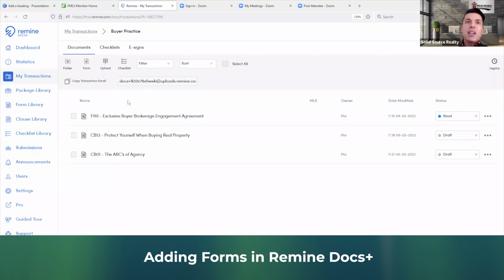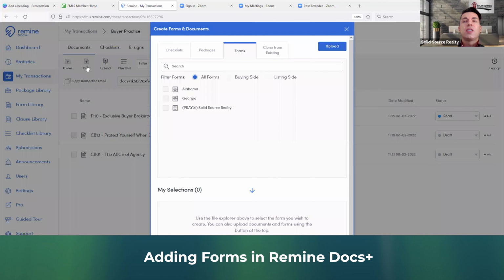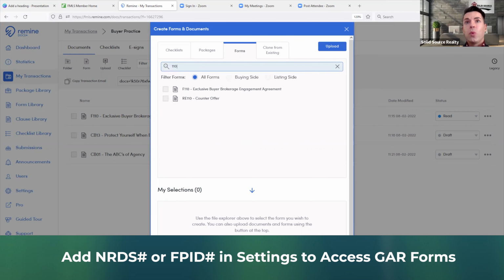Now, how I did that is up under Forms. If you click on that, it's going to open up this pop-up window. The first tab it shows us says Forms, but I actually want us to go one tab over. We can certainly search if we know, for example, that the buyer brokerage agreement is F110. We could pull it up individually, but we've made things a little bit easier for you.